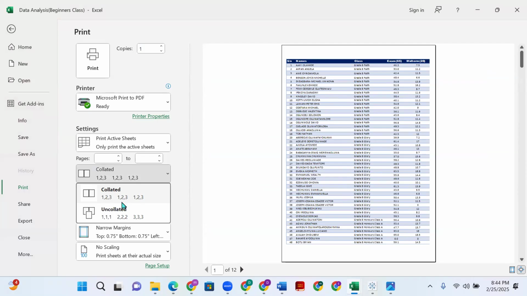This one is if you want to print multiple copies. If you are printing, maybe we will have 10 pages. So you want to print it 1, 2, 3, 4, 5, 6, 7, 8, 9, 10, then 1, 2, 3, 4, 5, 6, 7, you use collated. Non-collated, it will first print.